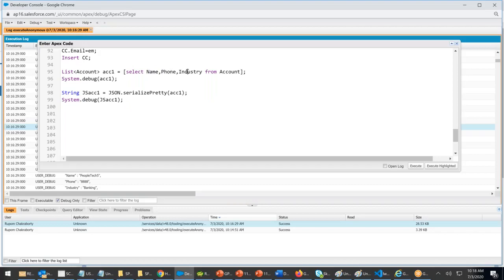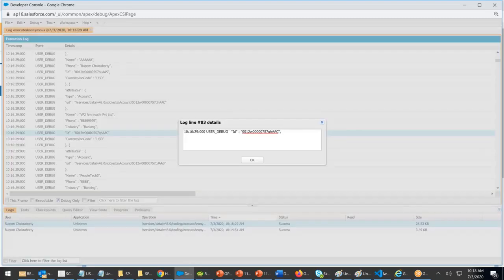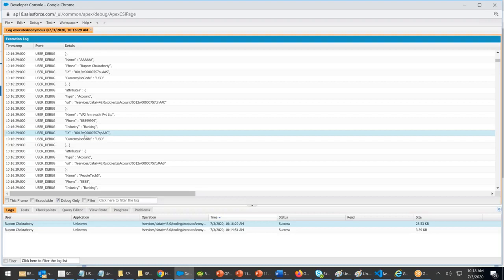Name, phone, industry. But what the system is doing, it's also retrieving the IDs. It's also retrieving the currency. That means if I send data like this, my internal ID is exposed. That's really bad. How can you stop it? That means this serialization is not serving my purpose. While serializing, during the serialization process, I have to remove the ID and currency.